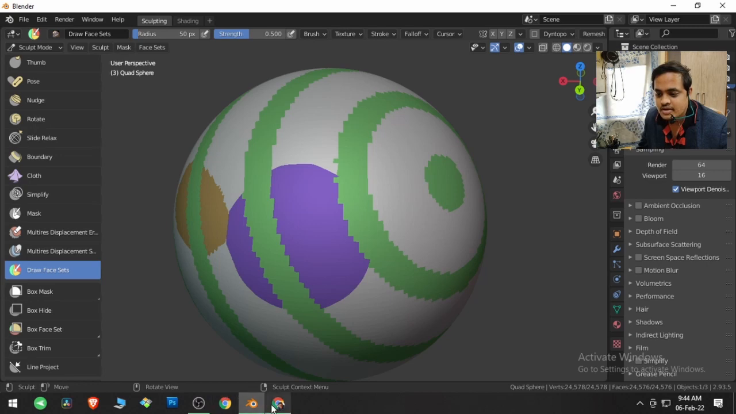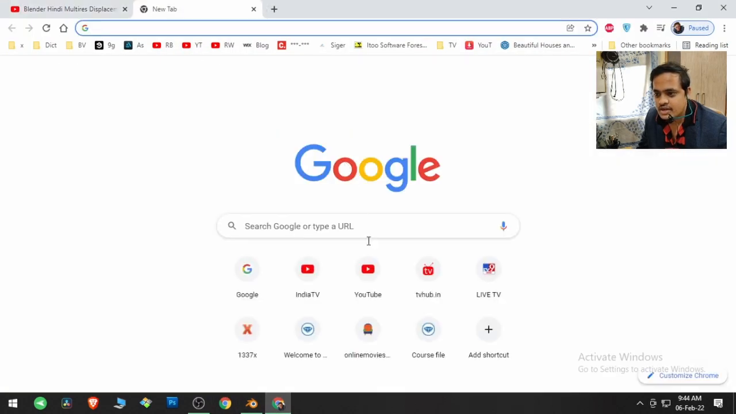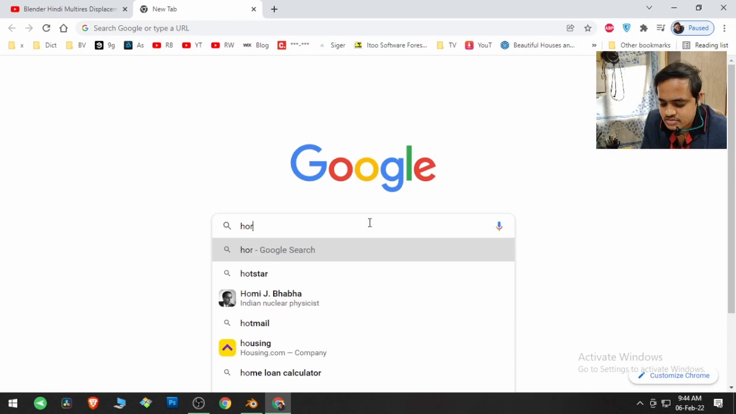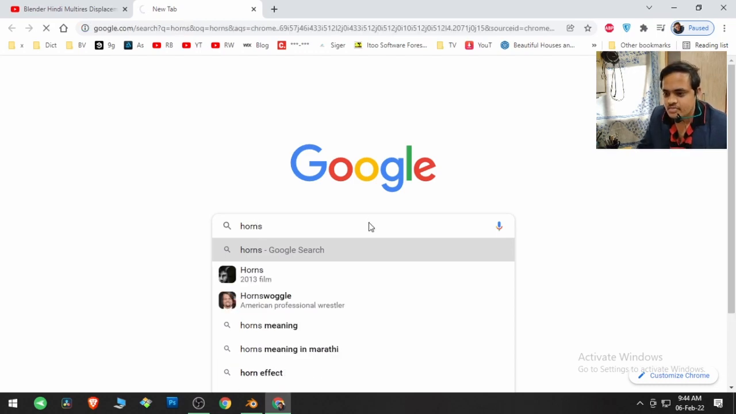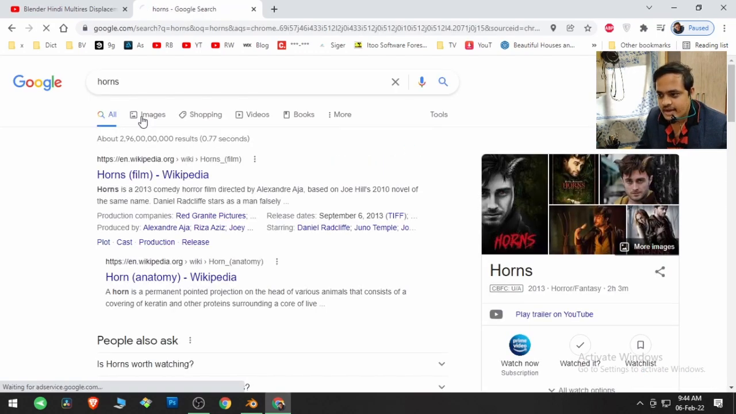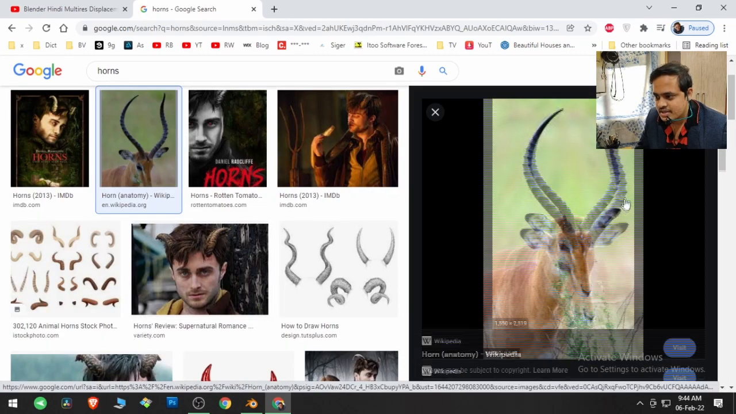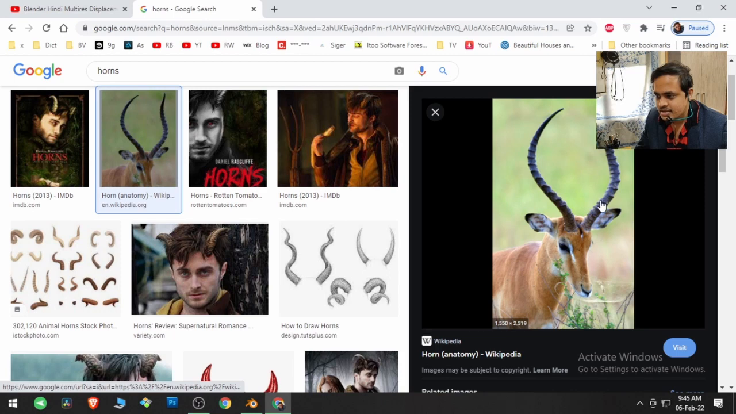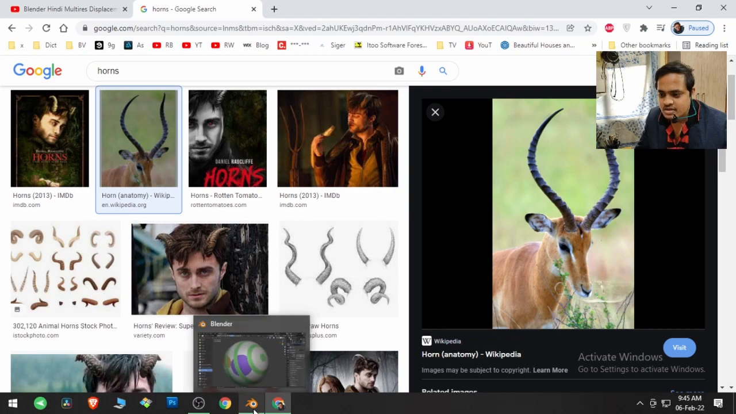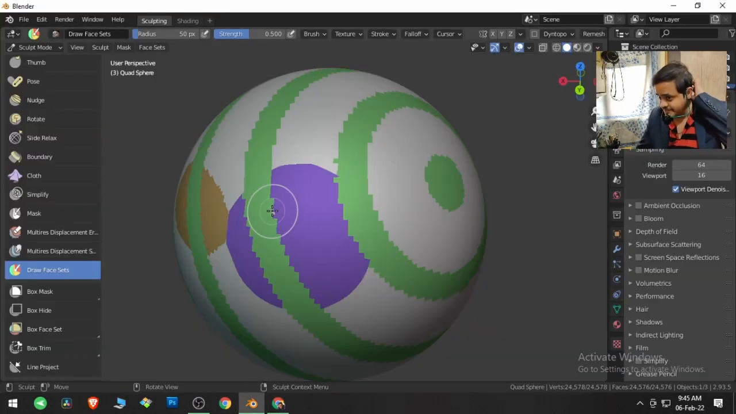For example, if we go on the internet and look at images of horns, and look at the way these horns are created, using Shift W we can create sculpts exactly like this. So that's how these things are created. And I hope there is nothing more to explain over here.